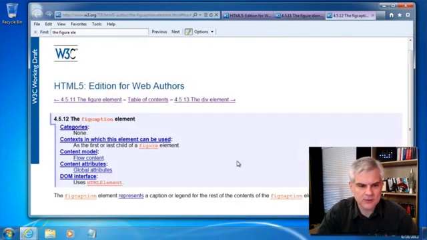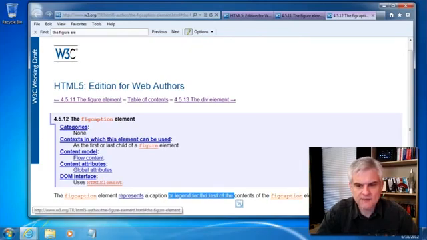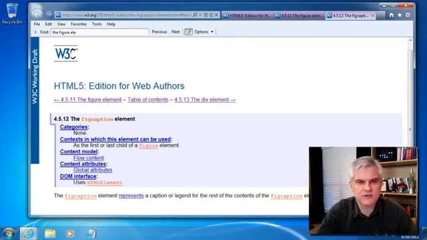We already had the web page open. You can see the fig caption represents a caption or legend for the rest of the contents of the fig caption element's parent figure element. So basically just a caption or a legend for the contents inside or in the remaining portion of the figure that's apparent to the fig caption. All right, in this case we just happen to have something called a caption for the image, and then I have some small copyright information as well.